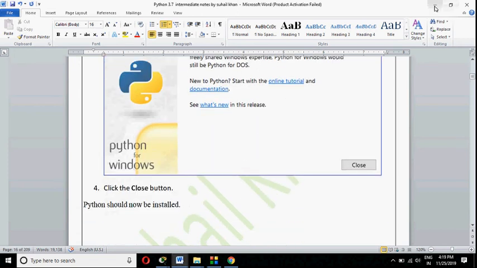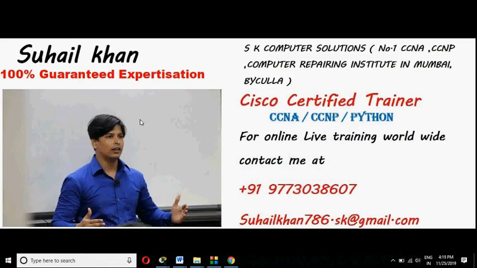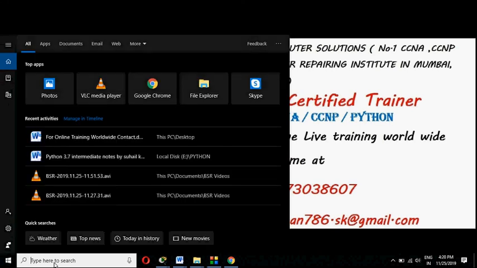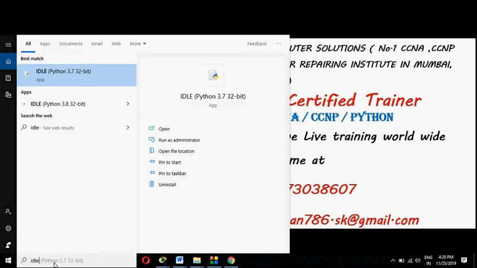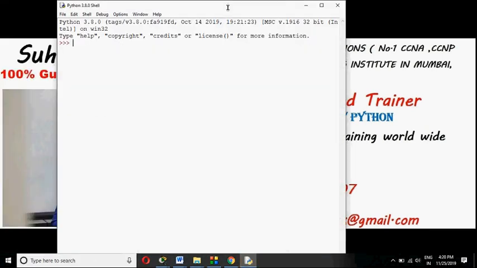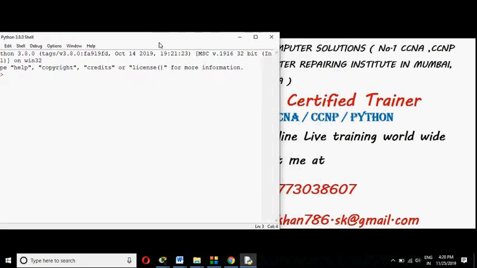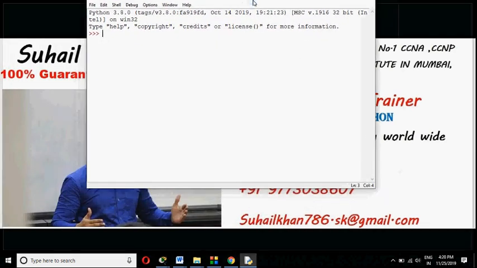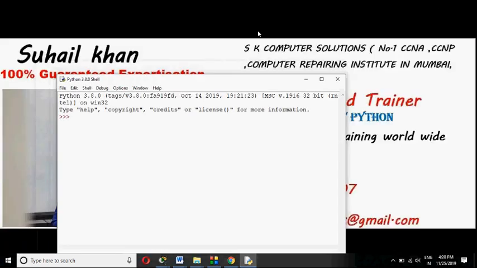Now after closing, how do you search for this? Let's say this is your screen and you have completed the installation. Now how do you search for it? Just go to the search window and type IDLE. I have both. I have downloaded and installed 3.8.2. So here we go, IDLE. Double click on IDLE and it will open. See, this is the software for Python. This is the Python software.